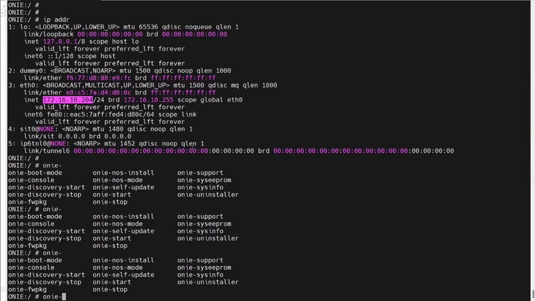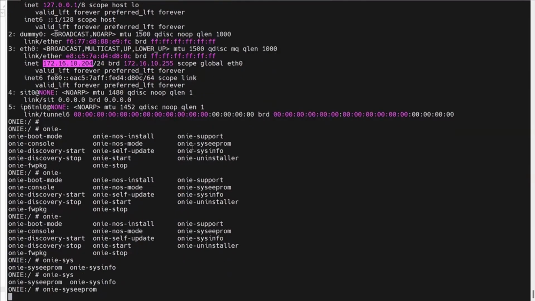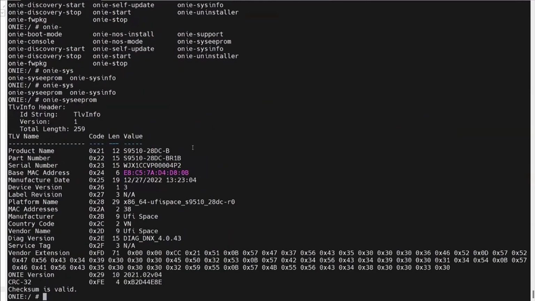There are other commands for ONIE that you might really want to use. One of them is this one, ONIE sysEPROM. As you can see, this is going to give us some information about the device that we are right now on. So let's just run this command. I'm going to type ONIE sysEPROM, and this is the result that you can see.